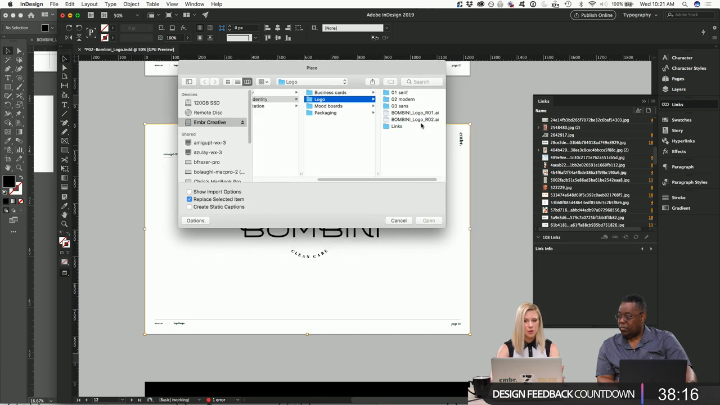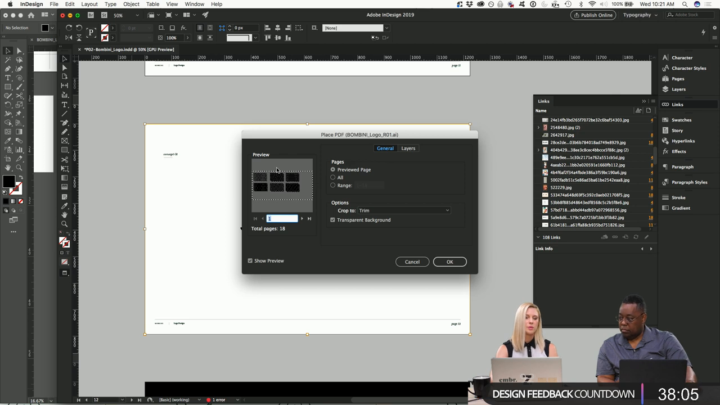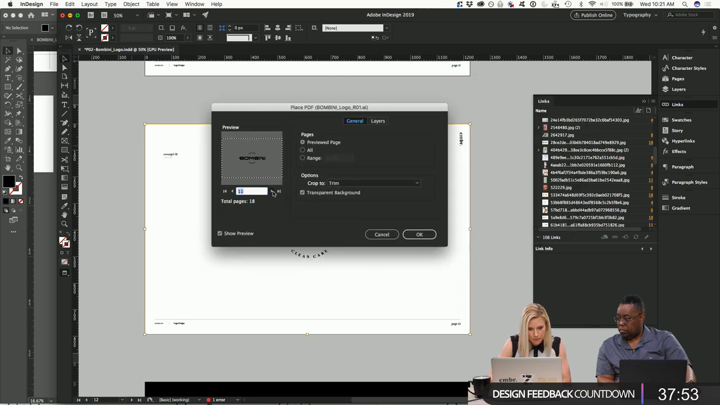So now say if I want to add in another file, you click Show Import Options on your Illustrator file, you hit Open, and it'll open a dialog box where it'll show you a preview of what page you're putting in. So you can say, okay, this is concept number one. I need to show the black and white logo. Which one am I on? So that was the third one that I actually designed. So I can see the little preview there.